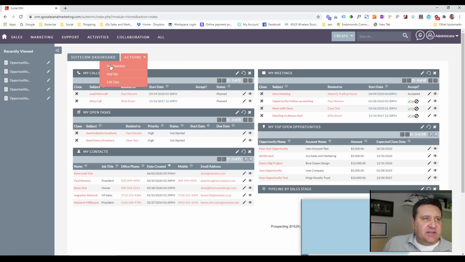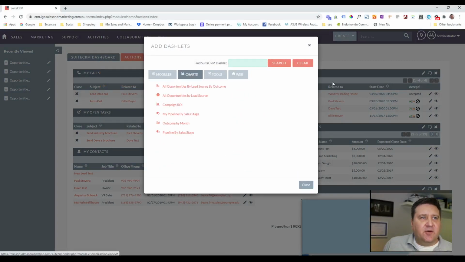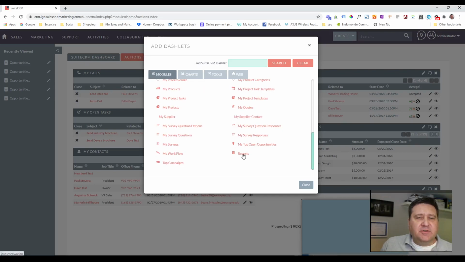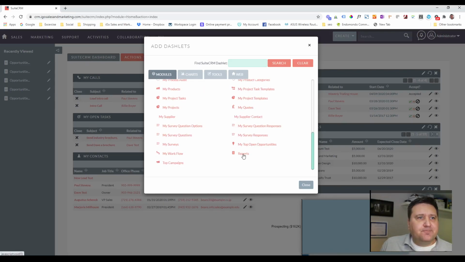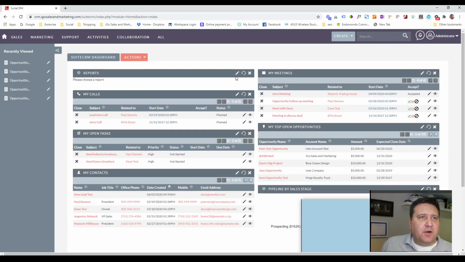So we want to add a dashlet. If you go to charts here, you'll be looking and go, where's my chart? It's not there. These are predefined charts created by SuiteCRM, and you can use any of these, no problem, if you want to use them. Like if you want the pipeline by sales stage, that's what this is down in the corner here. But if you want one that you've created, you have to be on modules here, and then if you go down to the bottom here, you'll see reports. If you click on reports, you'll see it just added it and close it, there's my report.